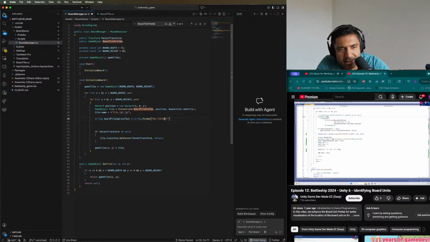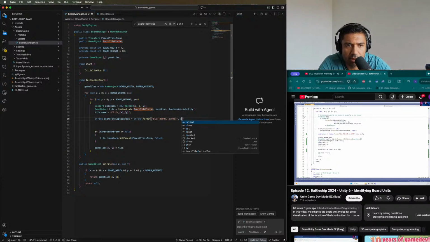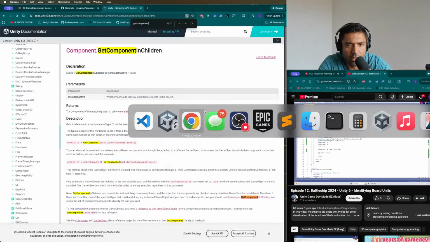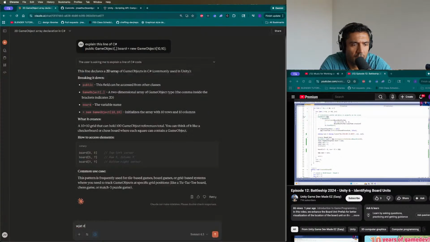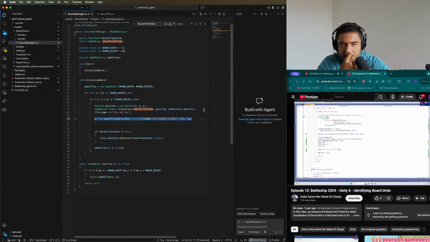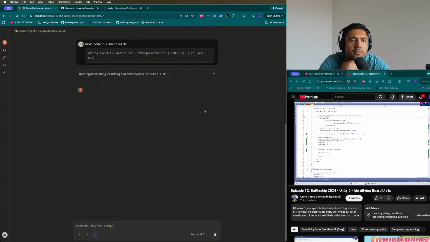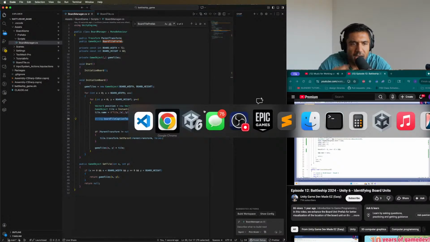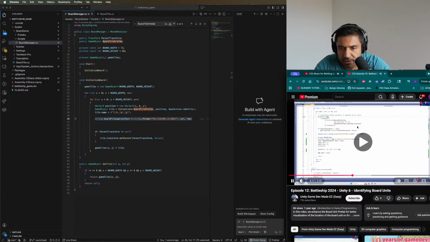what the heck is this? Oh, is that like some way to format numbers? That's weird. Let me ask AI what this does. What does this line do in C#? I think those are placeholders, but let's see what we are getting, the board unit component.